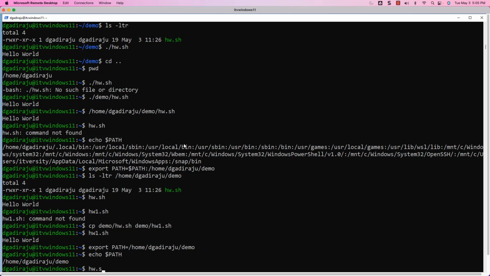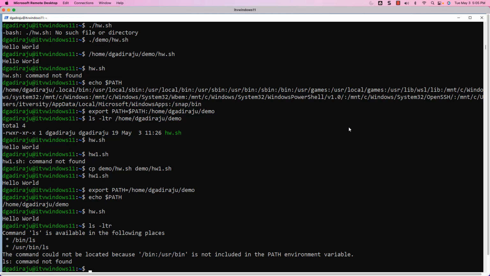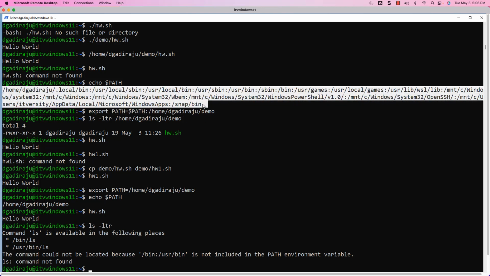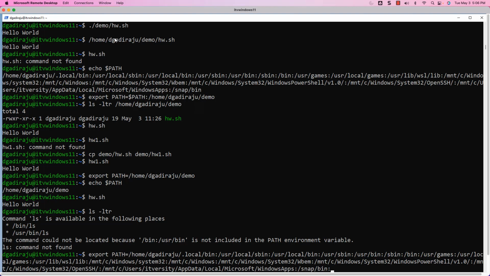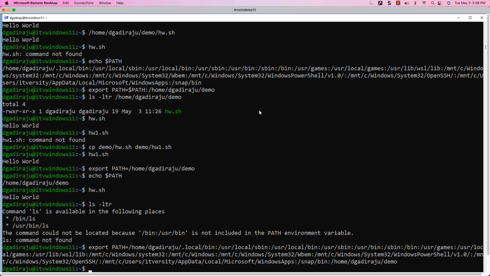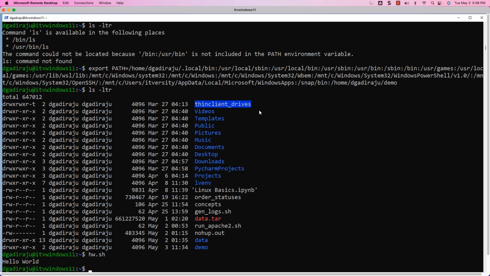Now if I say hw.sh or hw1.sh, it might work. But if I say ls -ltr, it will not work. It is because PATH doesn't have the reference to those folders where the ls command exists. Now let's copy this. Now let's say export PATH equal to, paste it, then append the demo folder to it. Then both will work. Let me paste. Now PATH contains all the paths where we have standard executables, including the demo folder. Now we should be able to say ls -ltr, it will work. Also we can say hw.sh or hw1.sh, it will work.